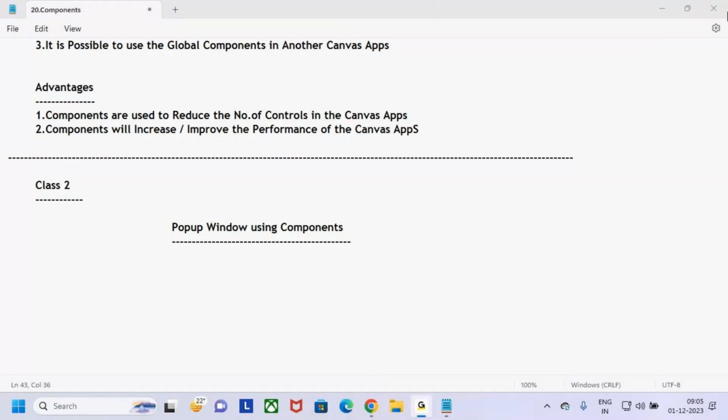Online people, yes, sir, do you remember or not? Yes, we discussed pop-ups.